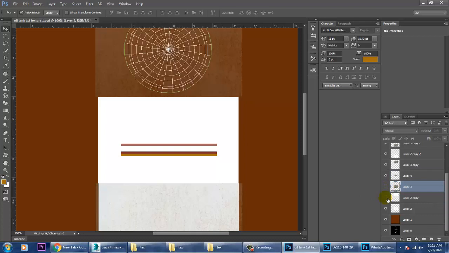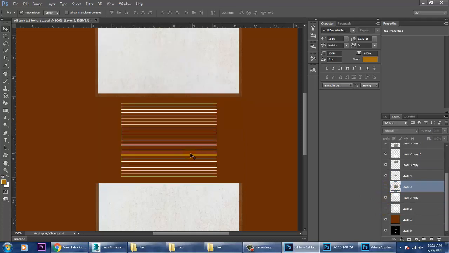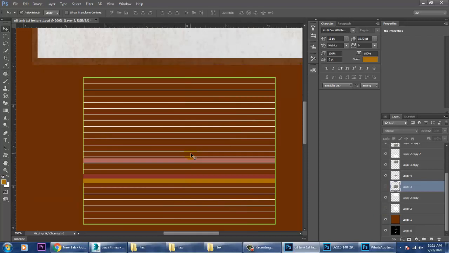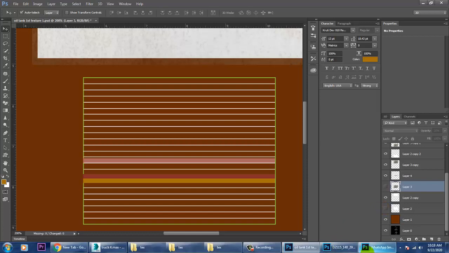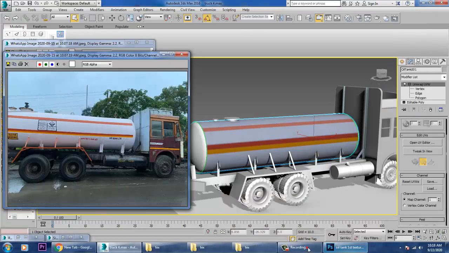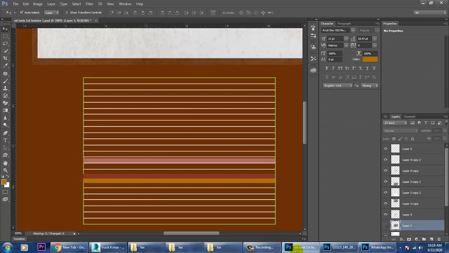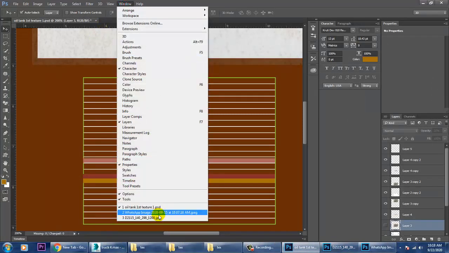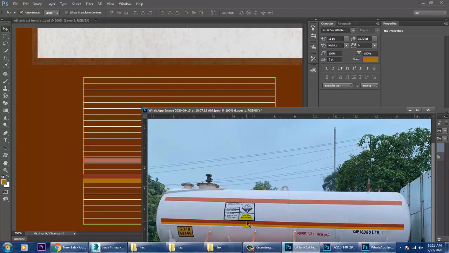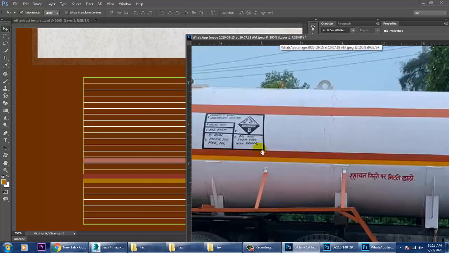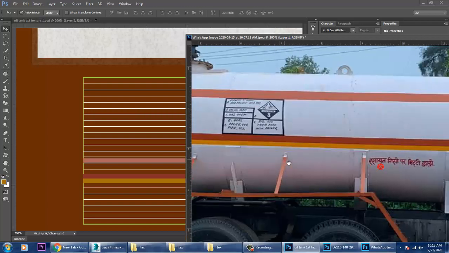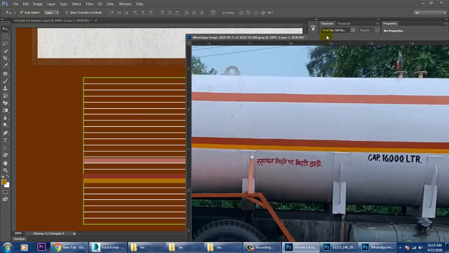We can just turn this off. So activate this layer for now if you want, and whatever changes you want, like if you want to write something over here, that can be easily written over here. So let's write this stuff. You can write the number or anything. So let's write this over here for now.